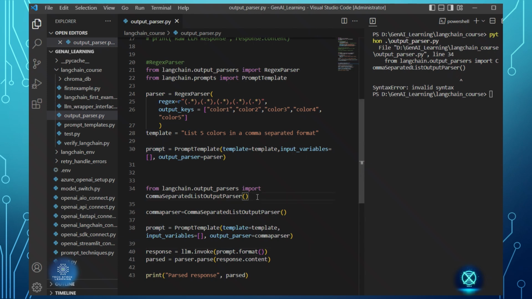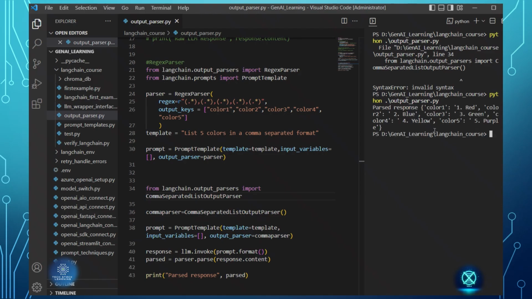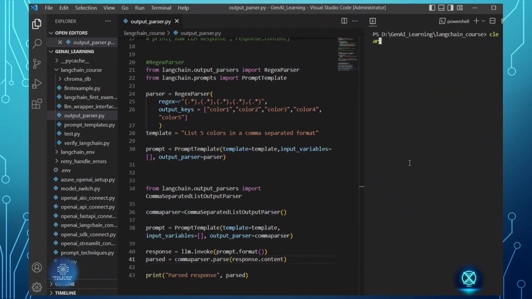I think it has some syntax issue. Invalid syntax, import comma separated. This is my mistake. Let's see how this is going to respond. It should be an array with a list of, oh, I think I should be using this. That was my mistake again. It will be this comma parser. So I'll just use this.